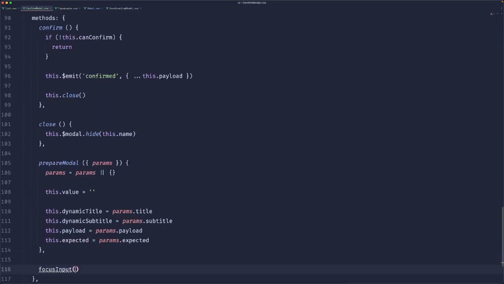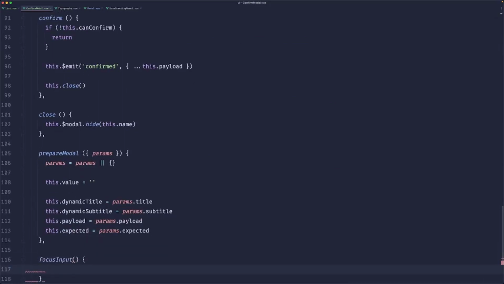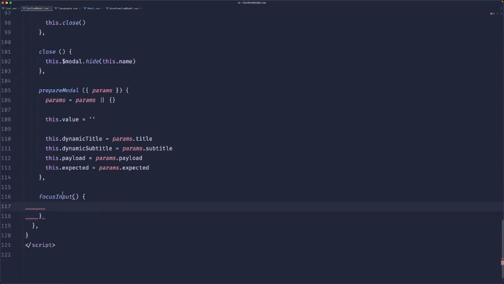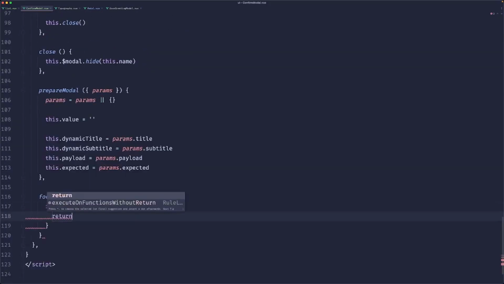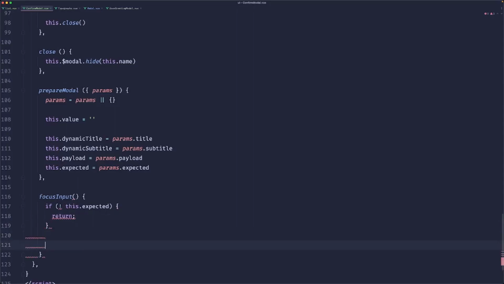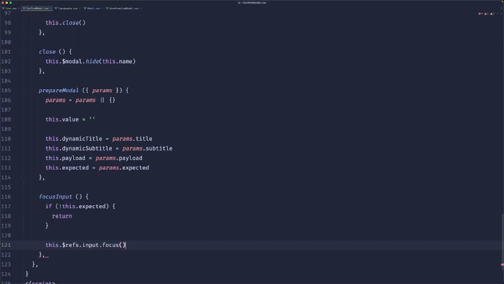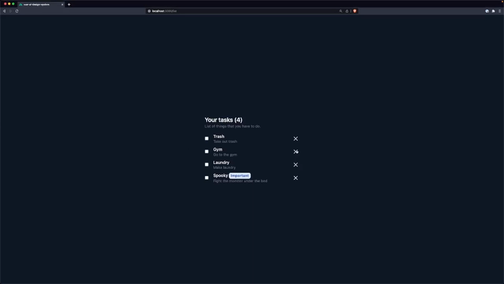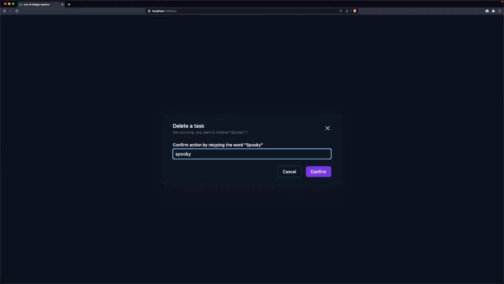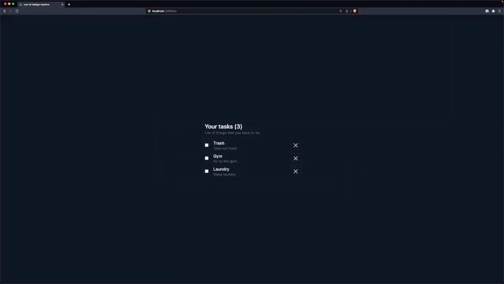And we can do something like on opened, focus the input. So we can use our focusInput. And basically what we want to do here, if we don't have an expected, we can just return. And if we do have expected, we can just do something like that. Let's see if this works. And yeah, it does. We can see that it autofocuses that input. So we can just type in spooky, click enter, and it's removed. And it works pretty nicely. So that's all we wanted to accomplish.